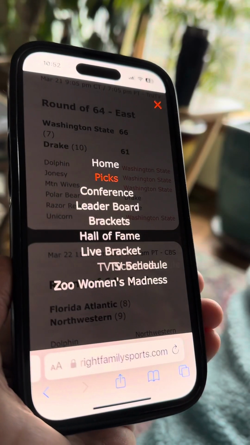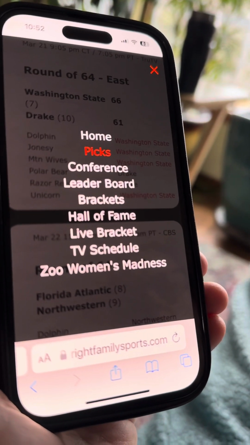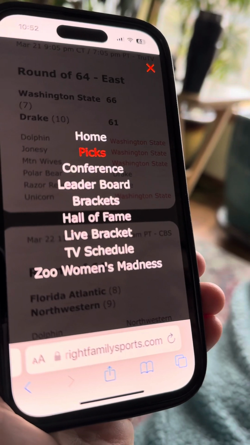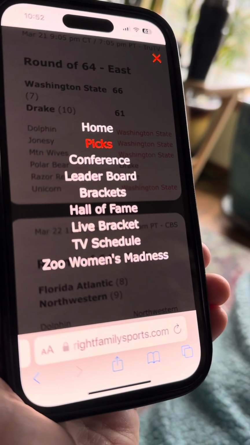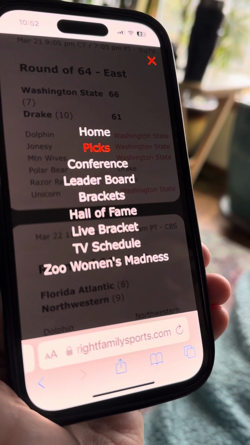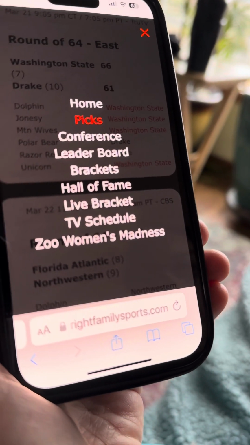Hit the hamburger menu. And this next one is conference, which is conference statistics. So unless you're kind of like a statistics nerd like I am, you probably aren't interested in it, but take a look. It's kind of interesting.